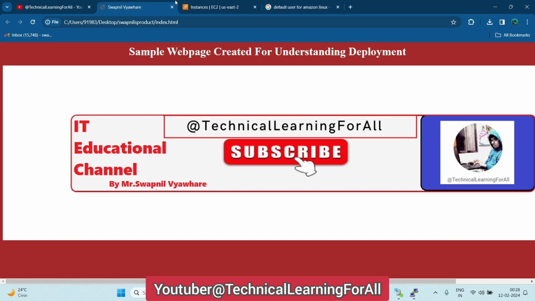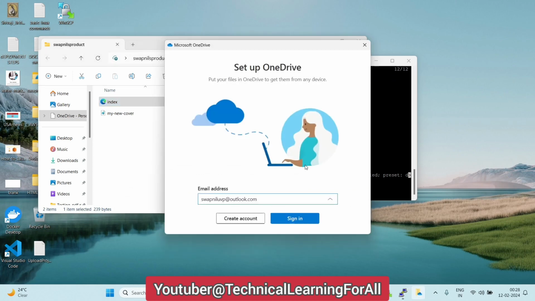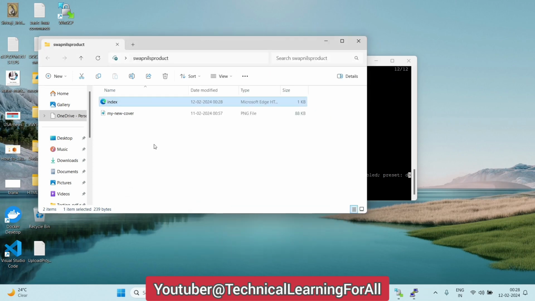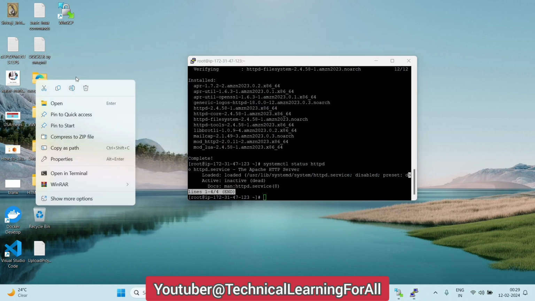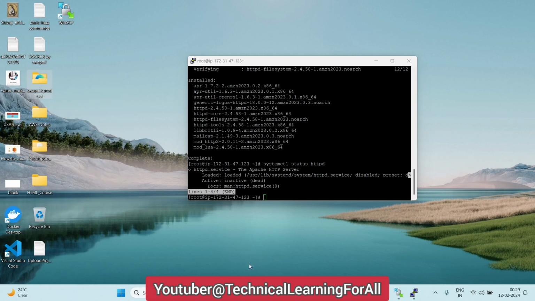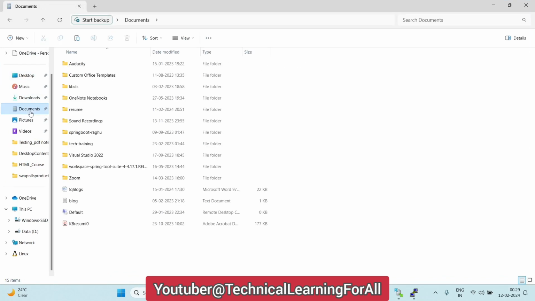Now we want to upload our code. These are the two files which I want to upload. What I will do is copy this folder, Swapnil's product folder, right click, copy, go to Documents. On the left hand side, see the Documents option is there. Go to Documents and paste here, Ctrl V. We got Swapnil product here.